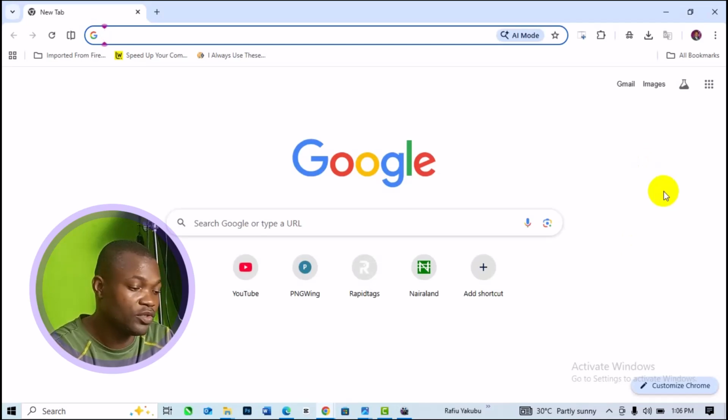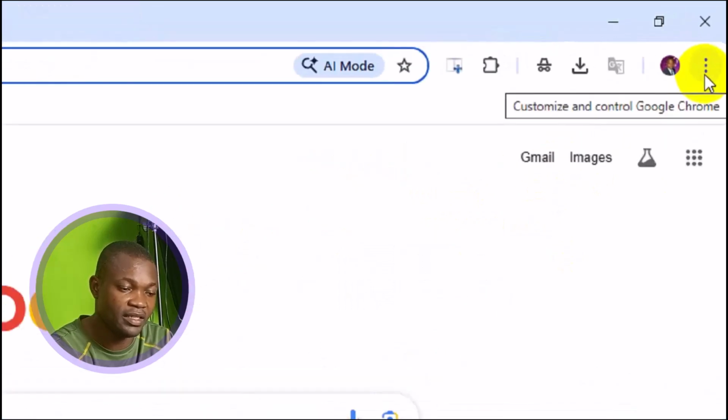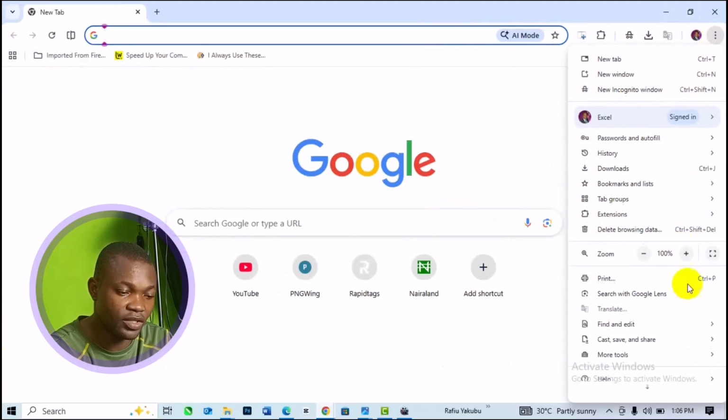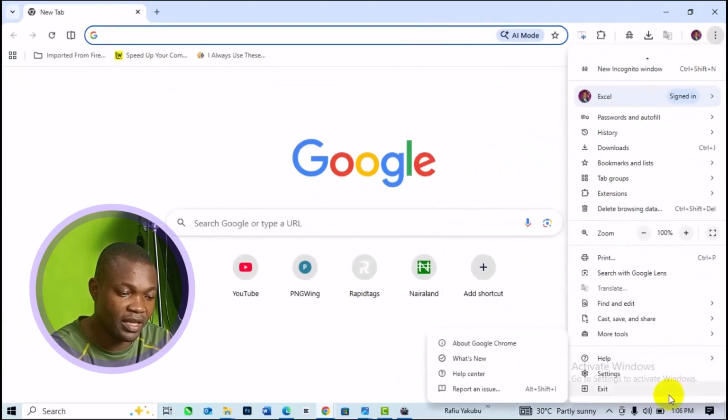The very first thing you want to do is go ahead and open up your Chrome browser. After you open up your Chrome browser, come to the top right here. Next thing you want to do is click on these three dots right here, and then this is going to go down right here. Then scroll down until you get to settings. Go ahead and click on settings.